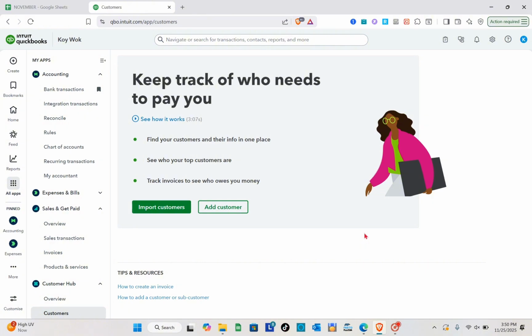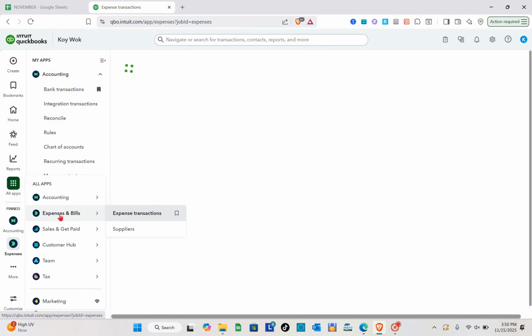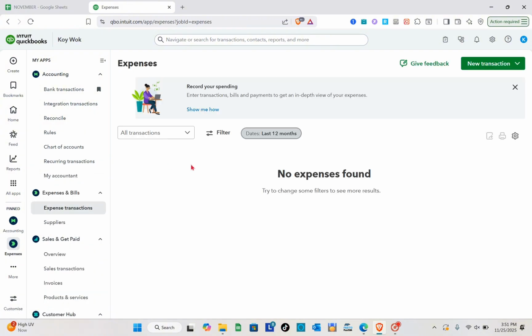Now, the next one is recording the church expenses. So you can click the expenses on the left menu. Okay, so we have the expenses and bills right here. All right, and then if you'd like to create a new expense, just tap on the new transaction option at the top right of our screen and then select the expense.